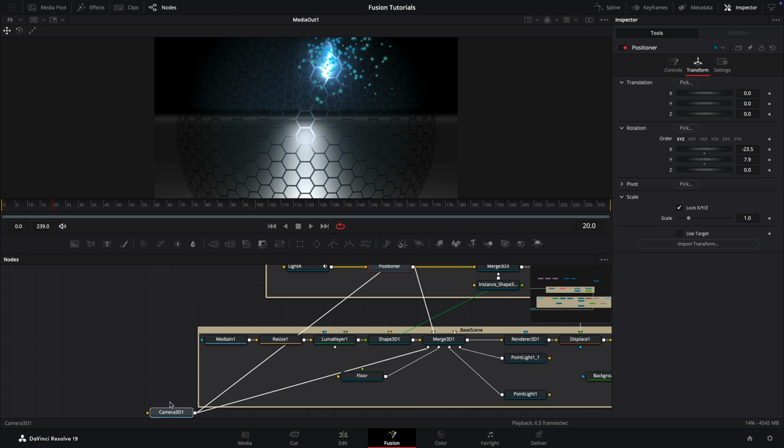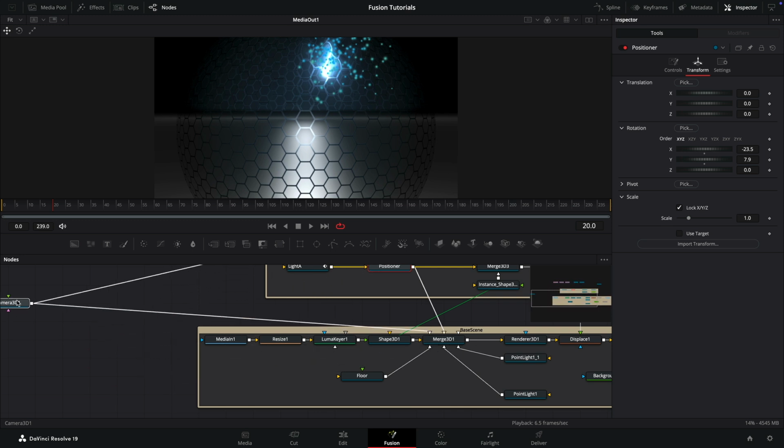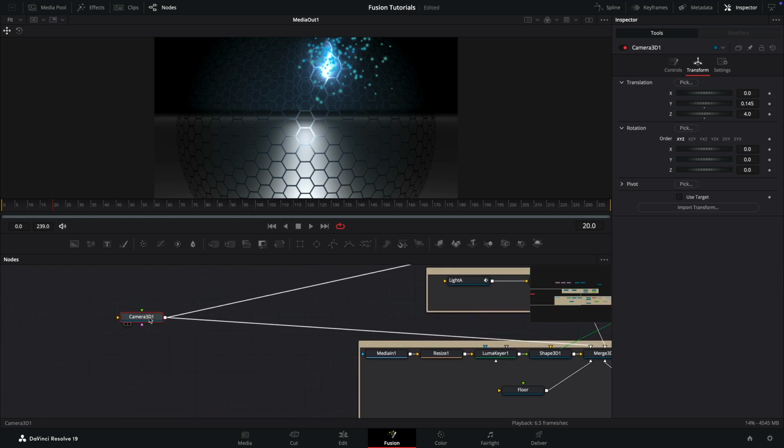I'm just going to take that camera and bring it out over here, because that's what we want to concentrate on next. We want to add some shake to the camera. And again, we want to be able to link it to our overall effect.